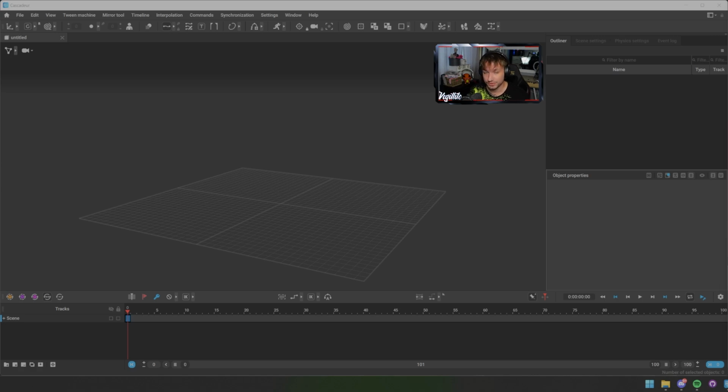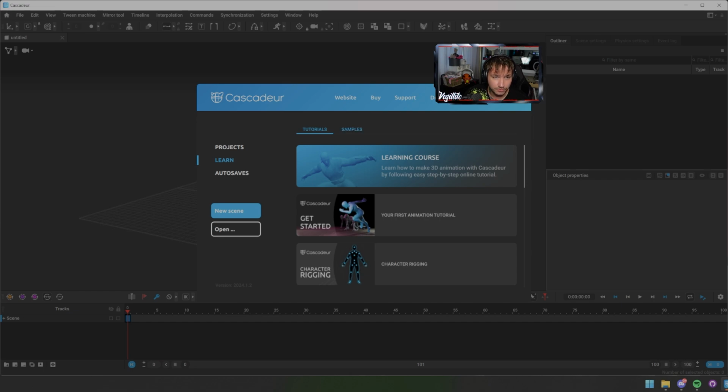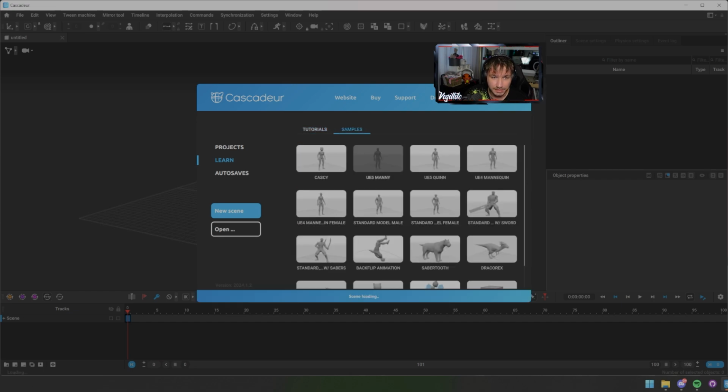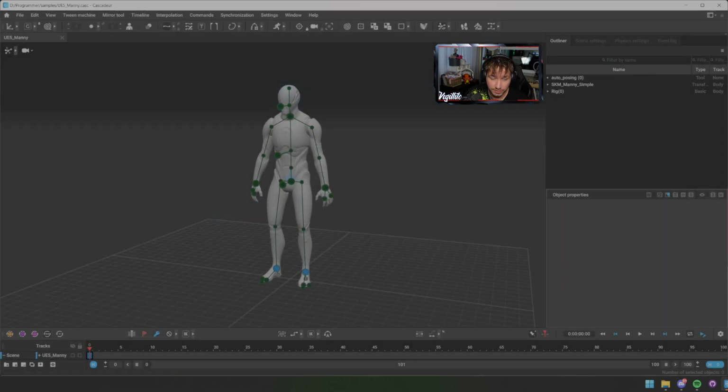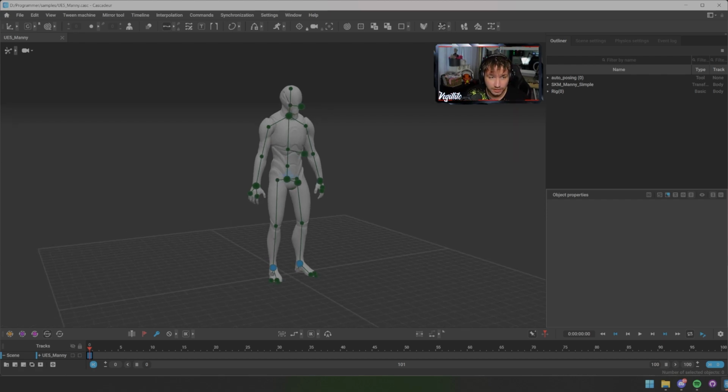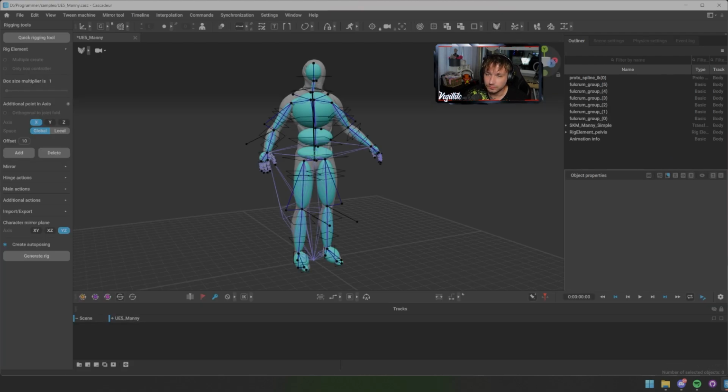Cool. So we are just gonna use what's implemented already, which is the Manny character. You can use your custom character and redo this at any character. And before doing any animations, we're gonna go to rig mode. So let's see.